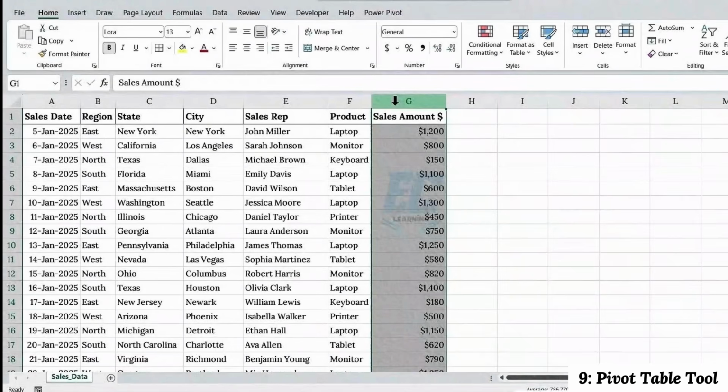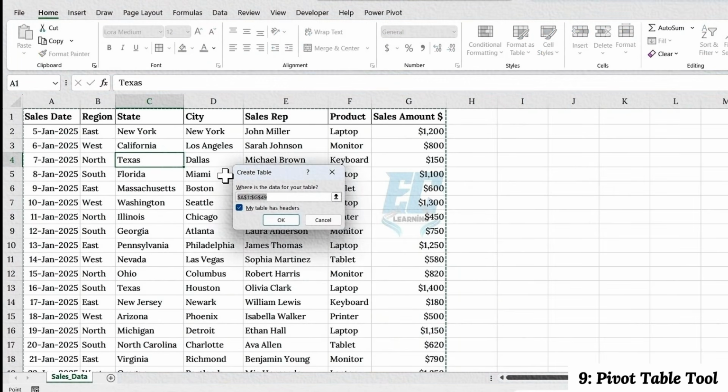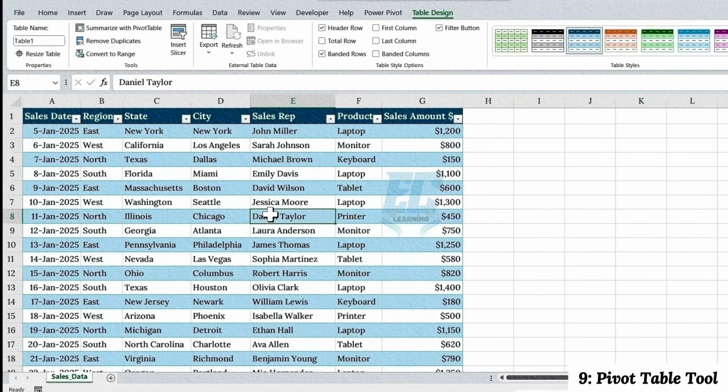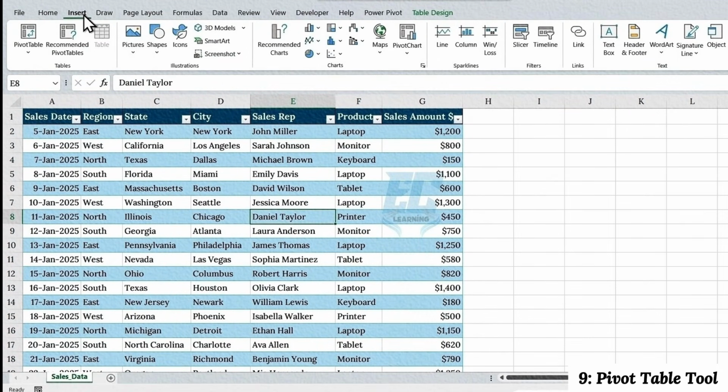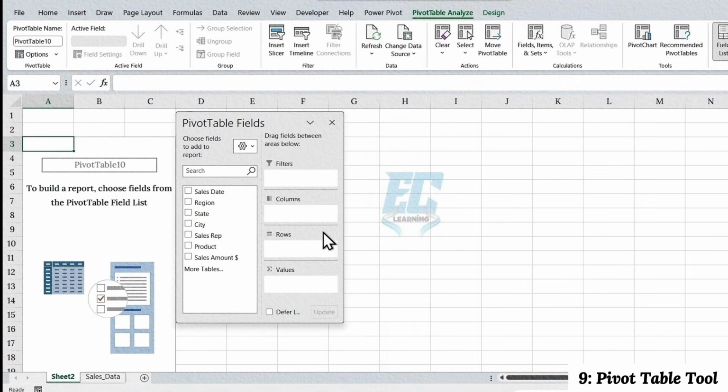Pivot tables help you summarize thousands of rows of data into meaningful insights in just a few clicks. Click anywhere inside this data. Press Ctrl+T to convert it into an Excel table. Make sure my table as headers is checked, and then click OK. Now head to the Insert tab on the ribbon. Click Pivot Table, choose New Worksheet, and then click OK.